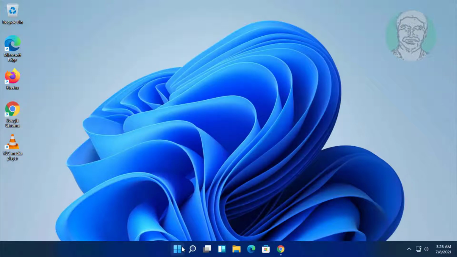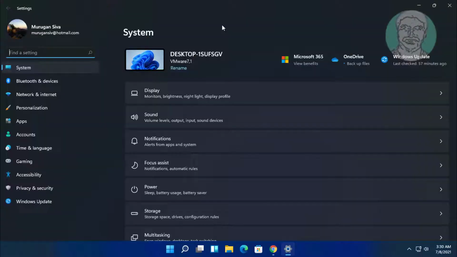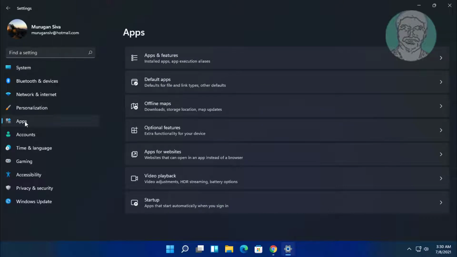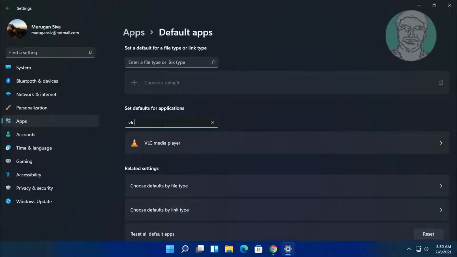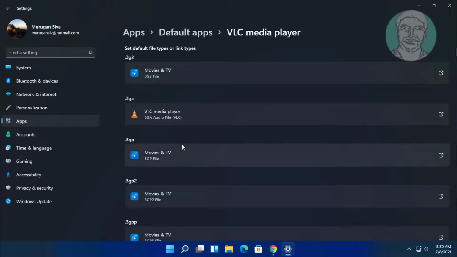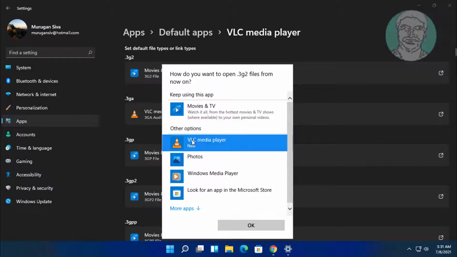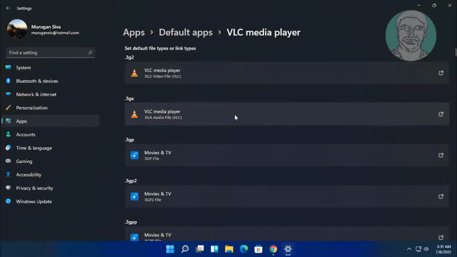Click Start, Settings. Click Apps. Click Default Apps. Type VLC. Click VLC Media Player. Change all extensions to open with VLC Media Player one by one.